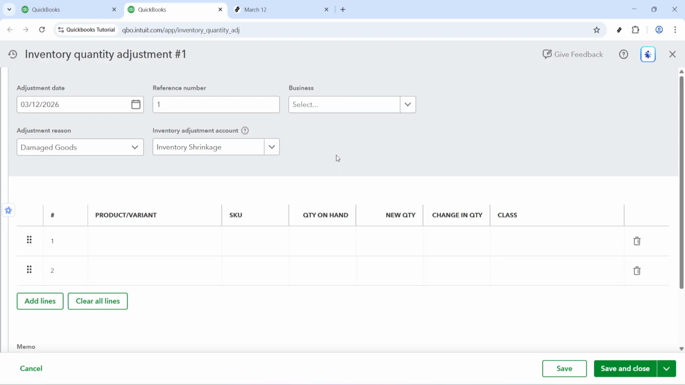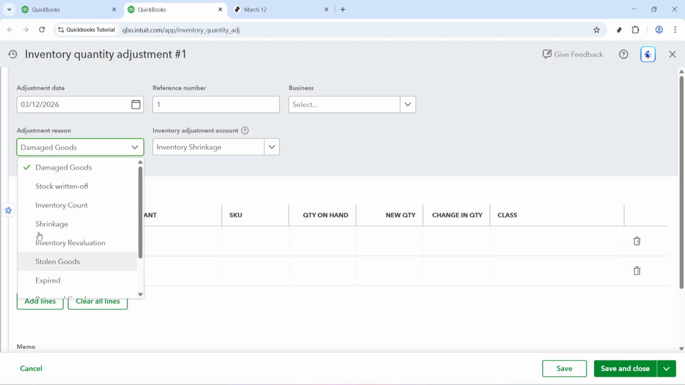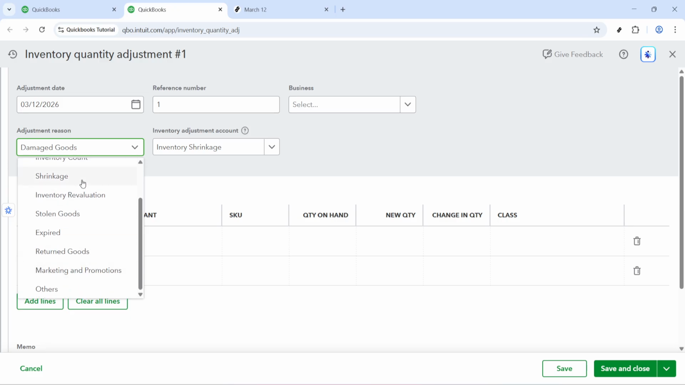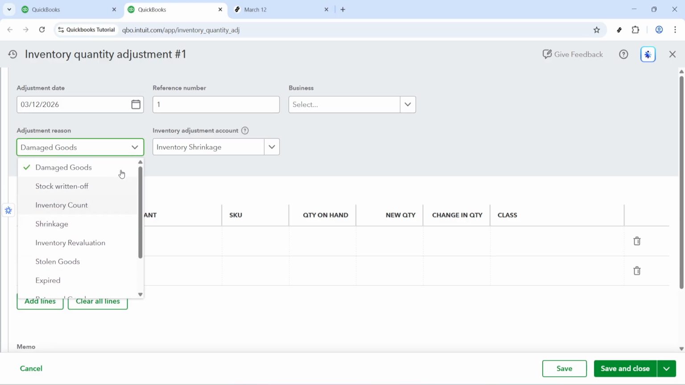Next, pick an adjustment reason. Choosing a clear reason, like shrinkage, damage, recount, or data correction, helps you later when you review reports and explains to your team why the numbers changed.